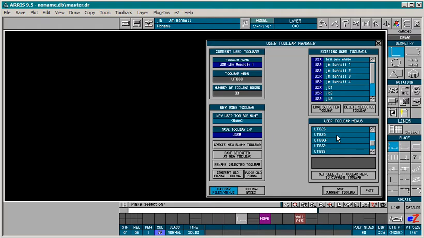To do this, make the toolbar current and then on the Toolbar Files and Menus page of the User Toolbar Manager, select the desired toolbar menu from the User Toolbar Menus list. Select the Set Selected Toolbar Menu to Current Toolbar button, and the menu will change. The toolbar menu and number of toolbar boxes information will update in the current user toolbar information. The current user toolbar in the menu system below will also be updated with the new menu.